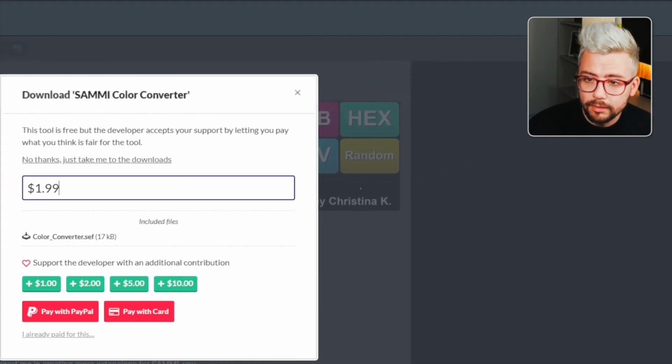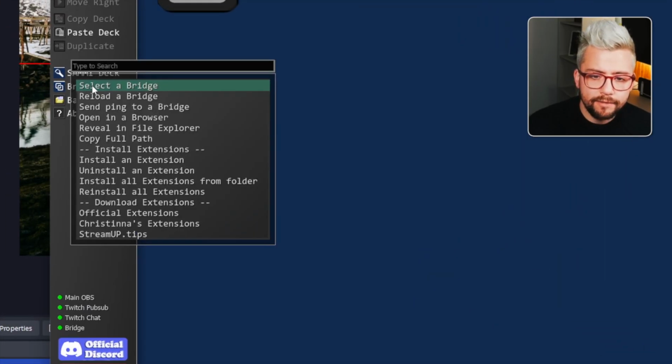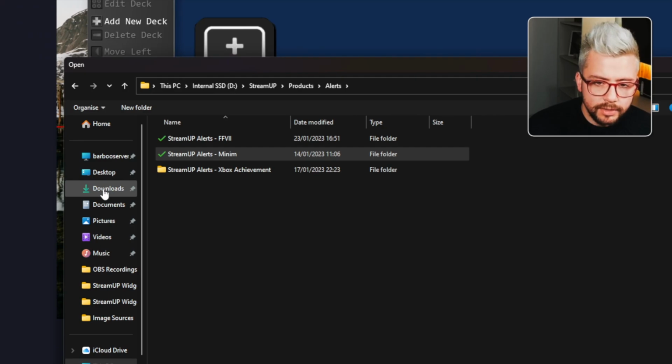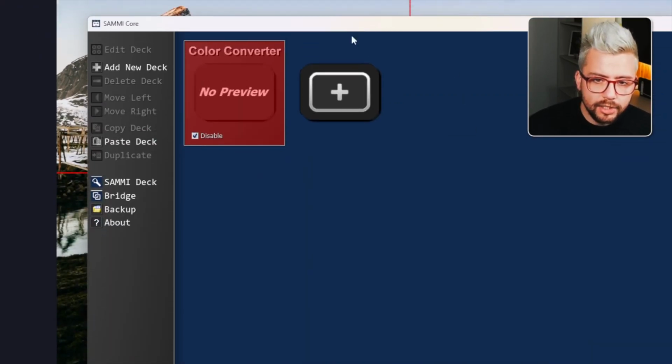So get that all downloaded, then jump into SAMMI and go to Bridge on the left, press install an extension, navigate to wherever you downloaded the color converter to, double click into it, and get it to install.